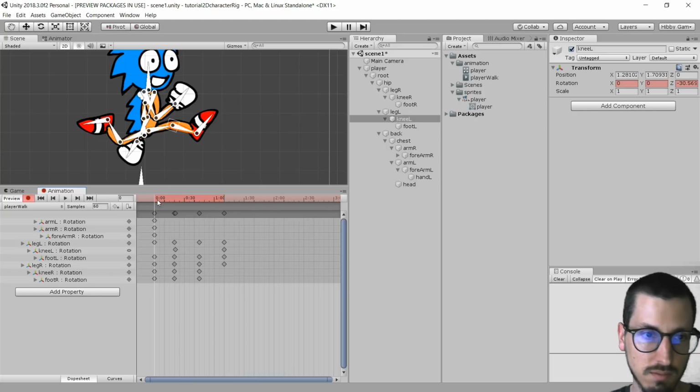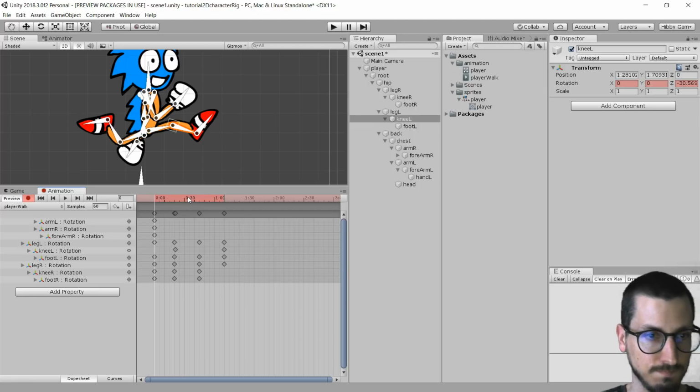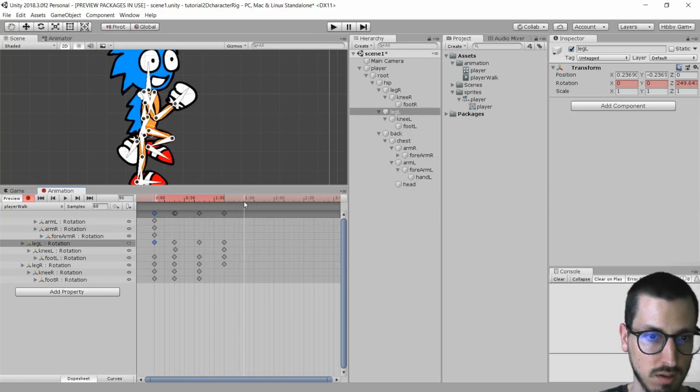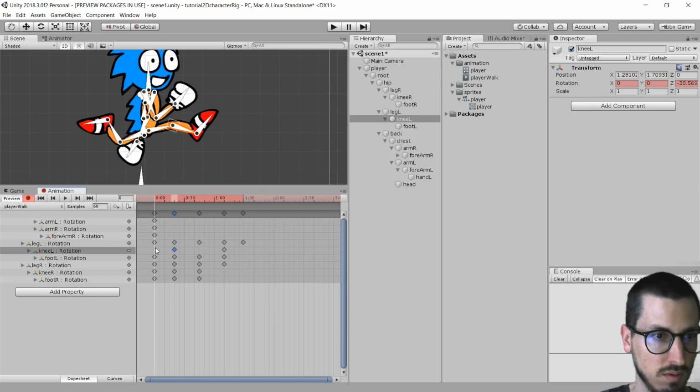Okay, so the left leg goes back, then the left leg goes towards forward, and it needs to get back here to its starting pose. So leg left, select that, Control C to copy, and Control V to paste. I had no first frame.